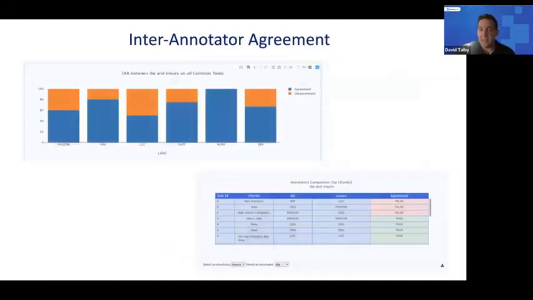On top of that, there's also a set of reports for Inter-Annotator Agreement, which when you are labeling data is absolutely critical to make sure that basically you're not annotating junk.